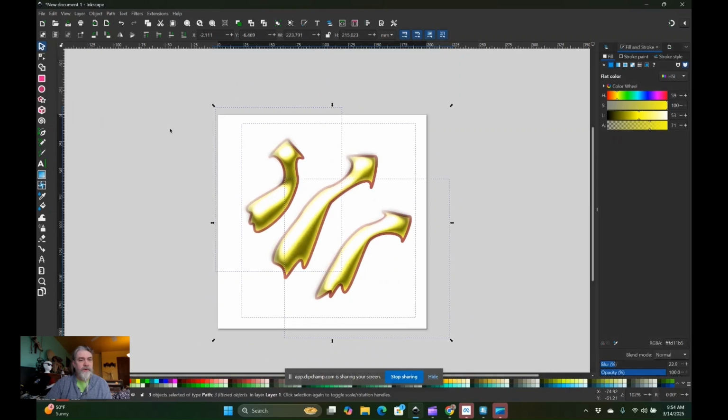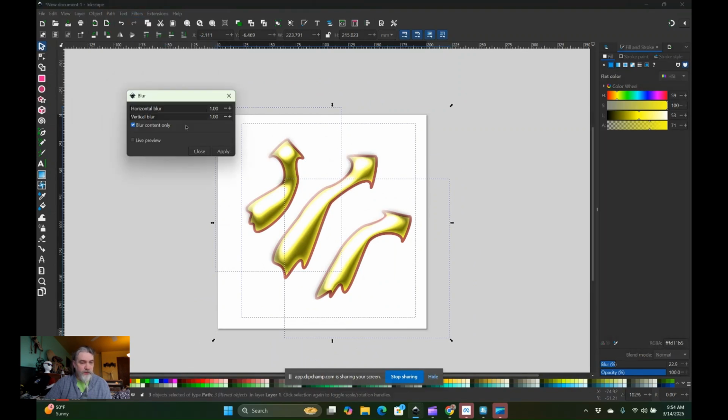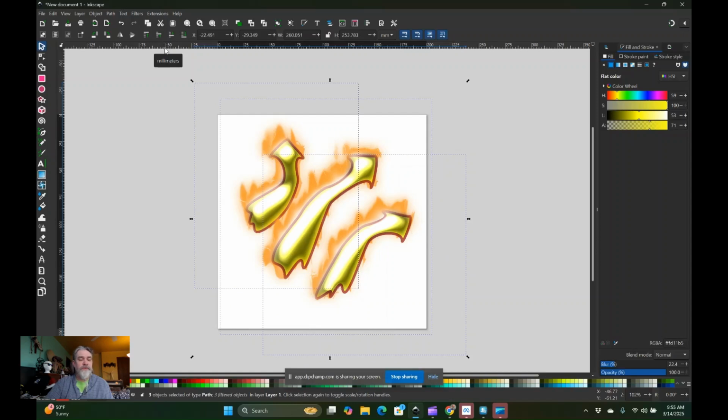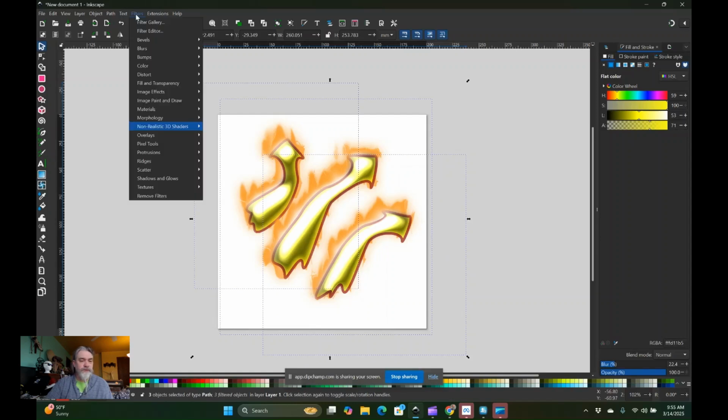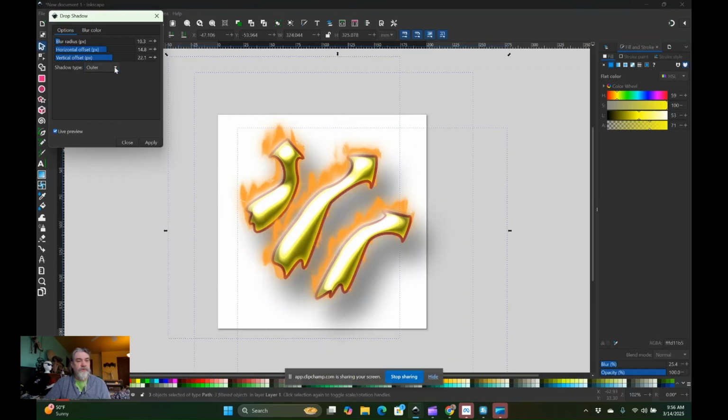So now I want to try going to blurs and doing the blur tool. I'm going to check live preview and we will see what happens if I take these up a couple of notches. Then under filters, I'm going to go to protrusions and I'm going to select fire. And then finally, I'm going to go to filters and I'm going to go to shadows and glows and I'm going to try one of the shadows, maybe the drop shadow.